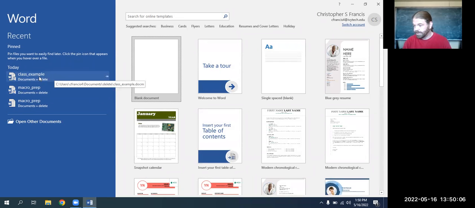So here's the recent one. Notice the file extension type there in the hover text. It's not a .docx like you're used to, it's a .docm. So make sure you save stuff as macro enabled files.